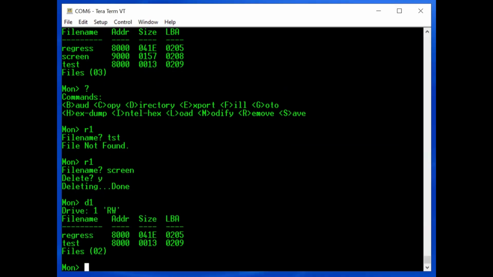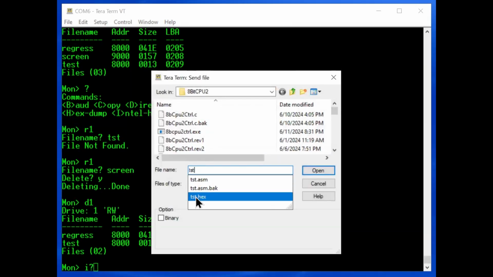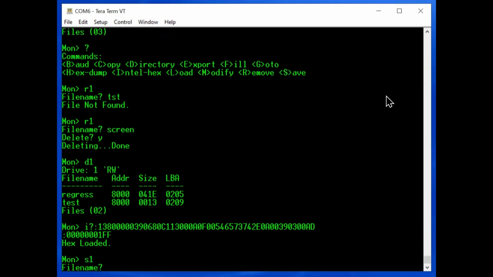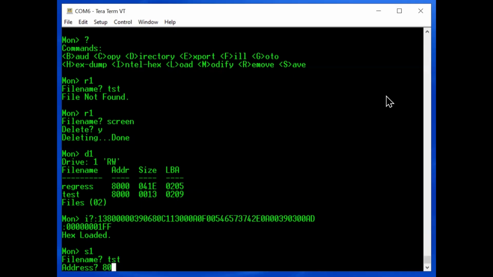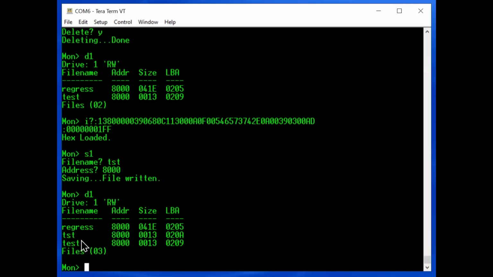Now let's show you one other thing. We're going to load another program, and we're going to load the test program again, just because that's really small. All right, so we've Intel hex loaded that. That's at address 8,000. Now let's save this to drive 1, our flash drive, and we're going to call this just TST since the other file's already there. And that's at address 8,000. Done. Now let's see what we have. Okay, so here's the program that we just saved.